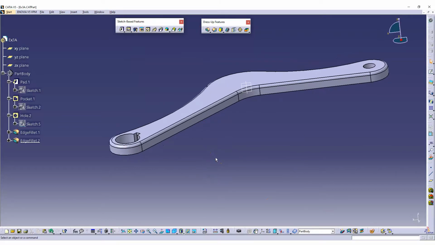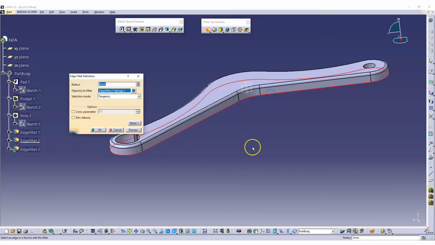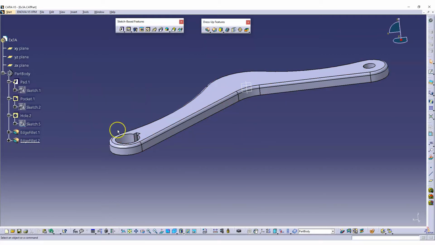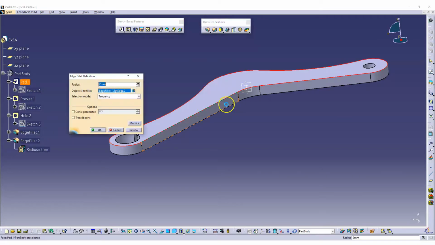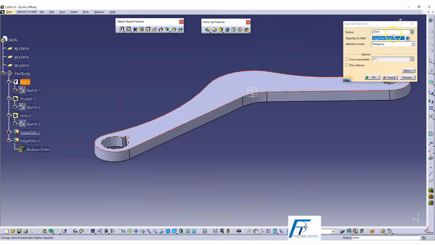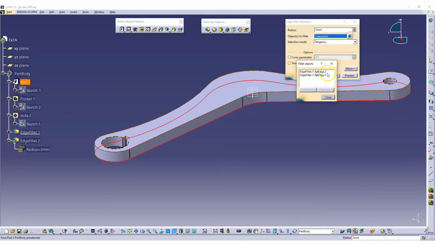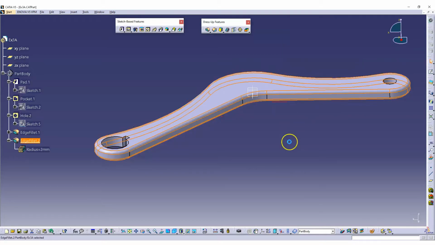Similarly, I would like to give a fillet on the bottom side. No need to select once again and create a fillet, not required. Any feature you want to do as a continuous process, double click on this edge fillet, which is the fillet we selected. This is the edge which I selected for fillet, right? 2 mm. Now I'm going to select my bottom edge as well. So 2 elements are selected. You can see edge 1 and edge 2. And give OK, you get this fillet.